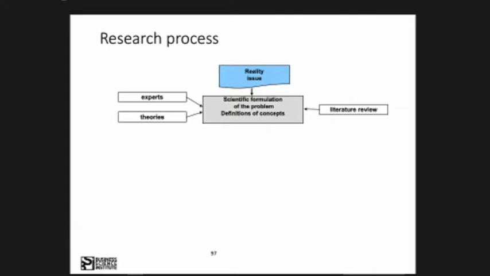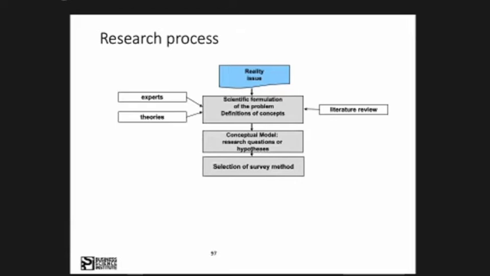Or you can do both. You can use expert interviews. You can derive the theories from the literature review. This enables the researcher to develop the conceptual model with the research questions for exploratory qualitative research, or the hypothesis for the quantitative deductive research.